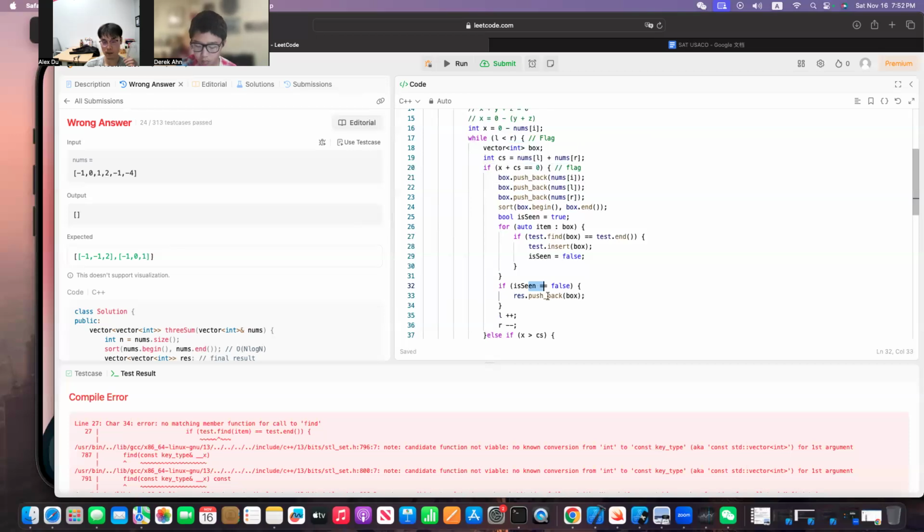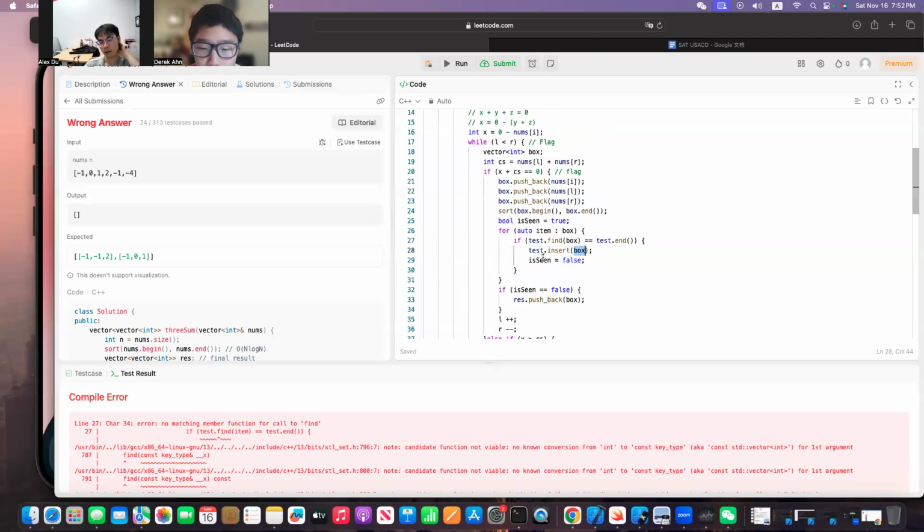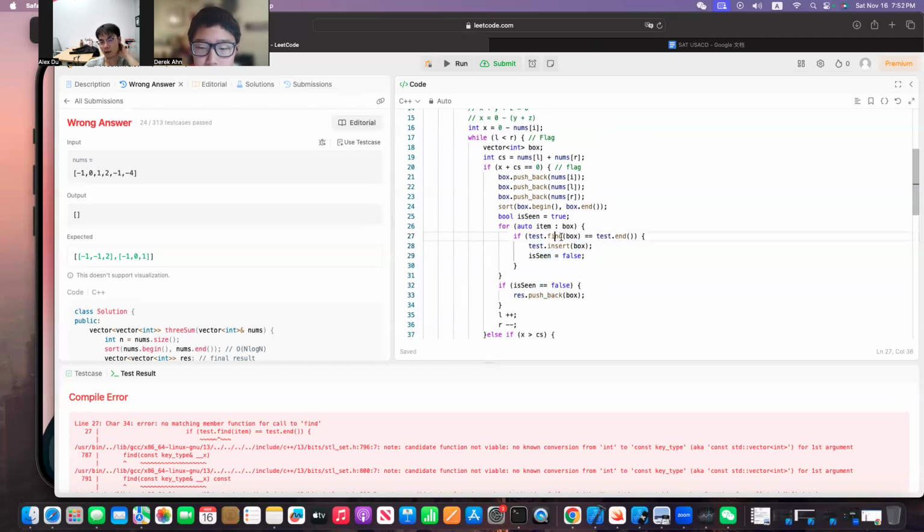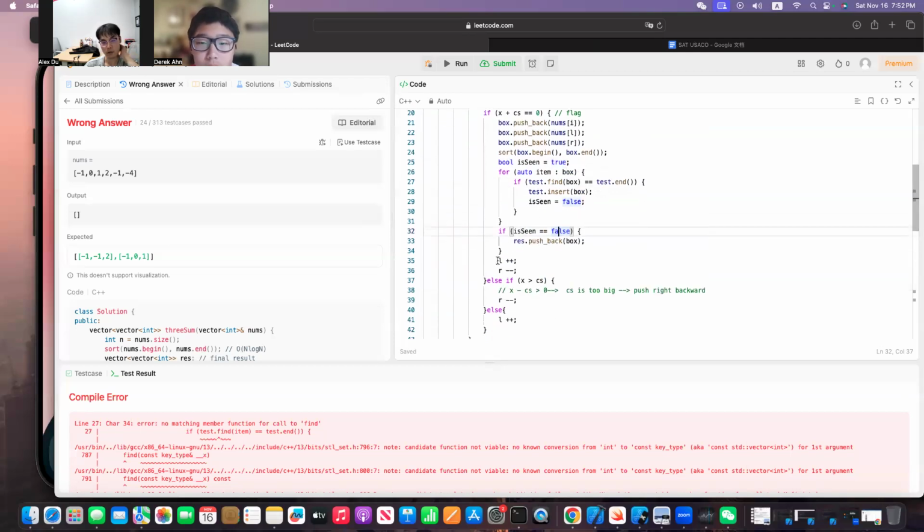And if it's not seen, that means it's not in the box, right? And then we add it in. Okay, wait a second, this is supposed to be it. So test whether it has the box, and we add it. If there is something, we do not turn it in. And this one is true. If this is true, we do not add it in. So yeah, this is supposed to be good.